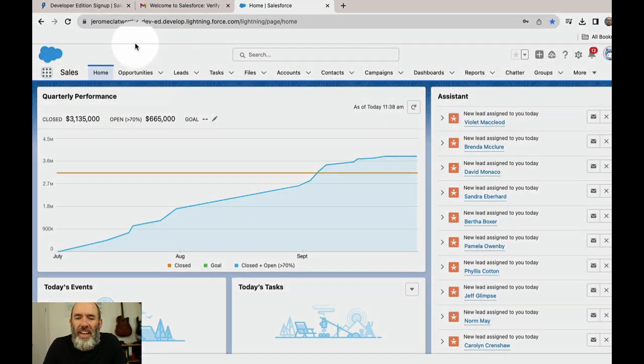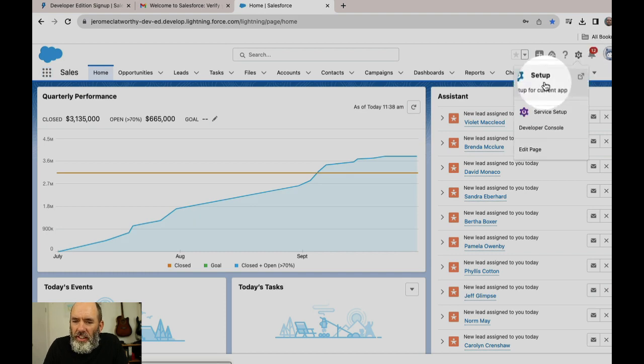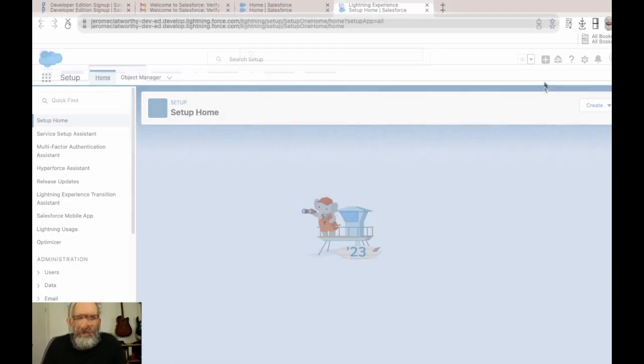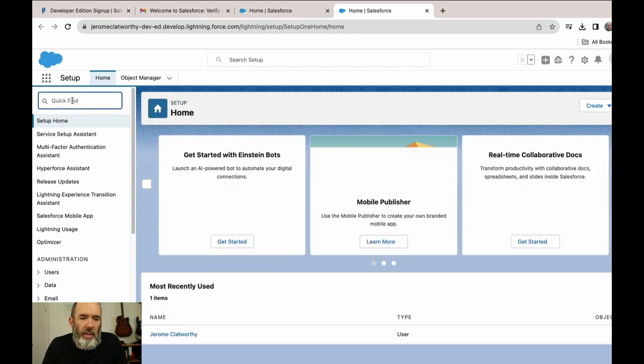The first thing you need to do is enter the setup area by clicking on the gear icon, going to Setup. Then we're going to search for the App Manager.